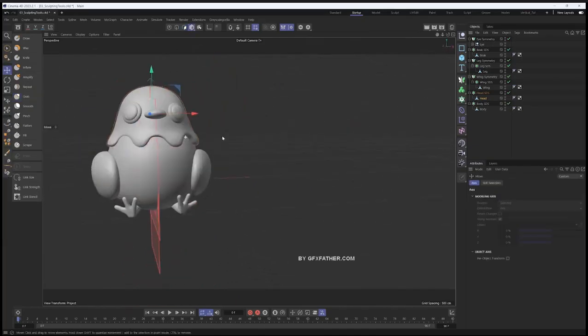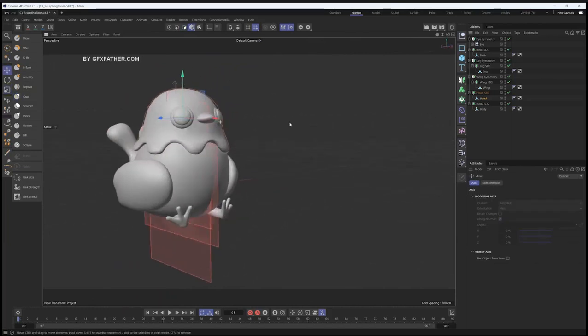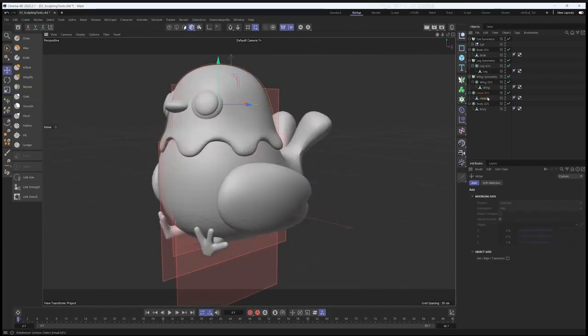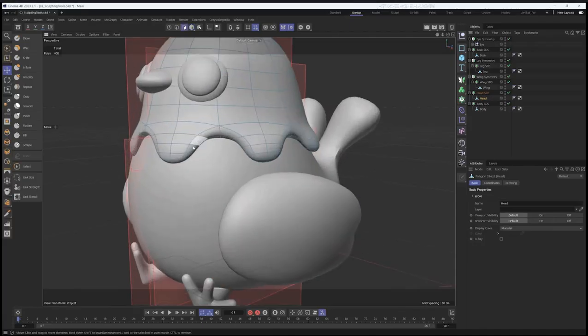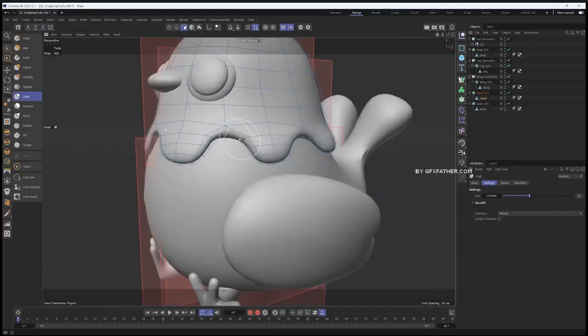Okay, so I think that's looking pretty good. Let's scale up the head a little bit more. If I were actually doing this for a client or something, I'd probably adjust and really get more fine detail in here, but that would be boring to watch.